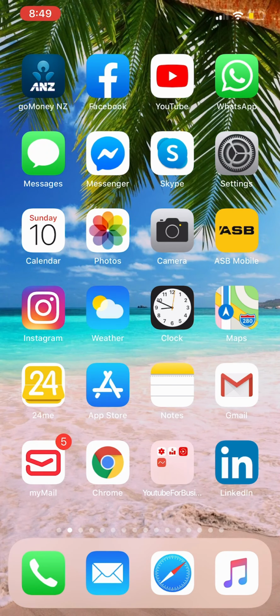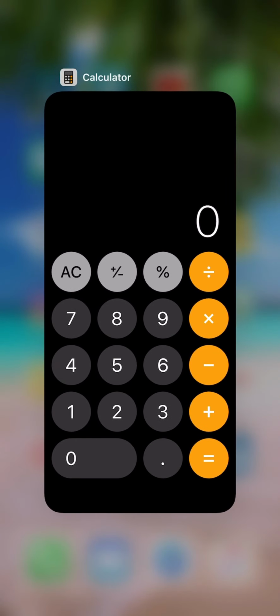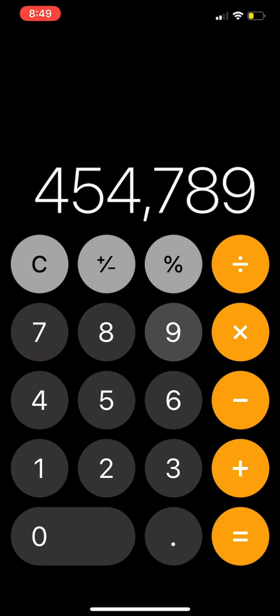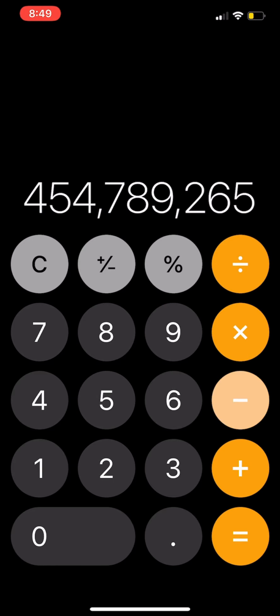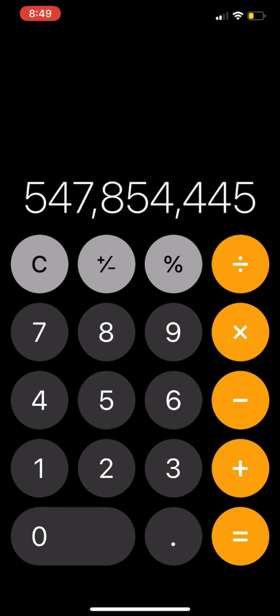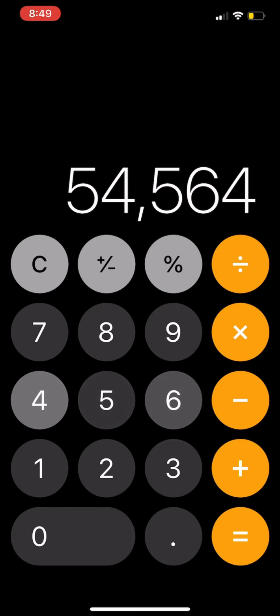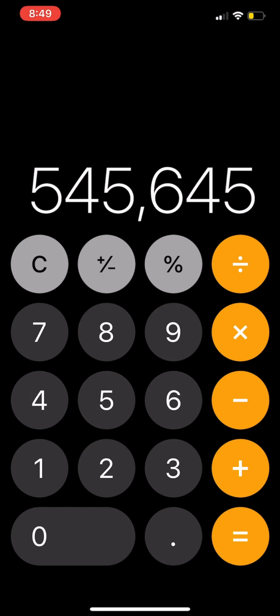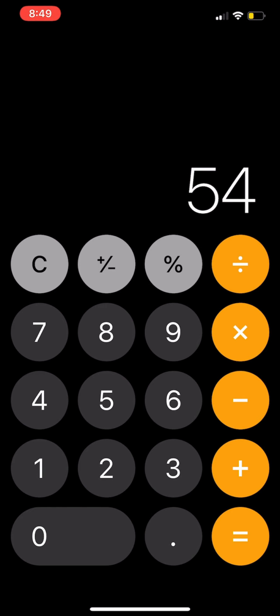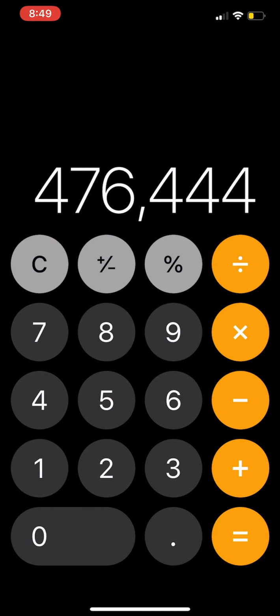Okay, that brings us to the last trick of this video. For this one, open up the calculator. Sometimes we try to calculate something and then we end up putting the wrong digit. To solve that issue, all you need to do is swipe left or swipe right, and then you can get rid of that last digit. So again, swipe left or swipe right.